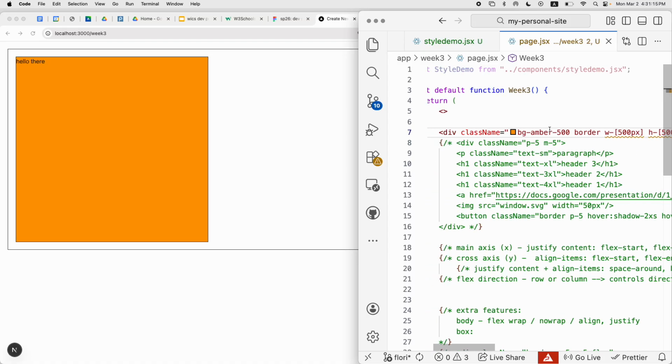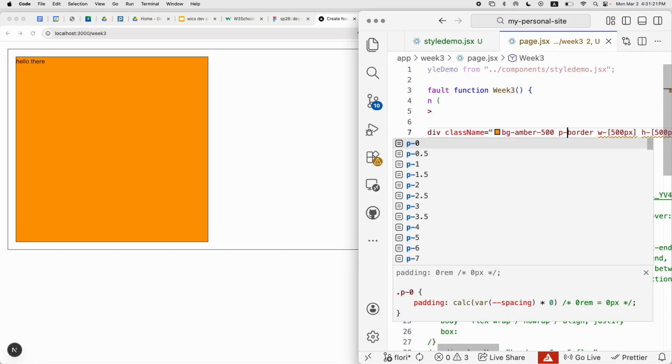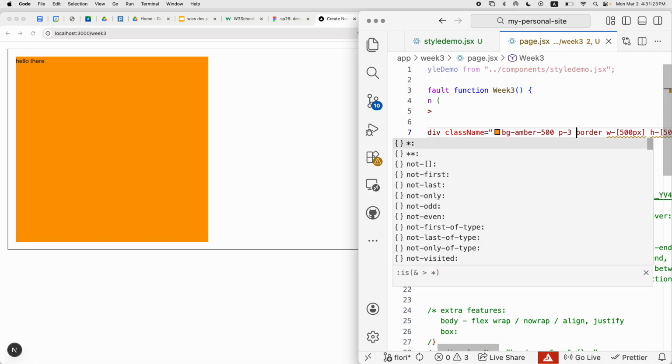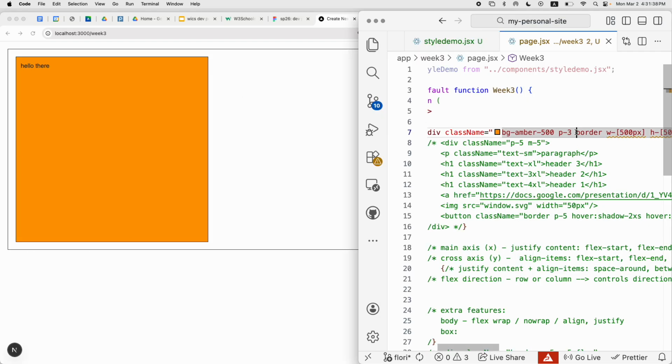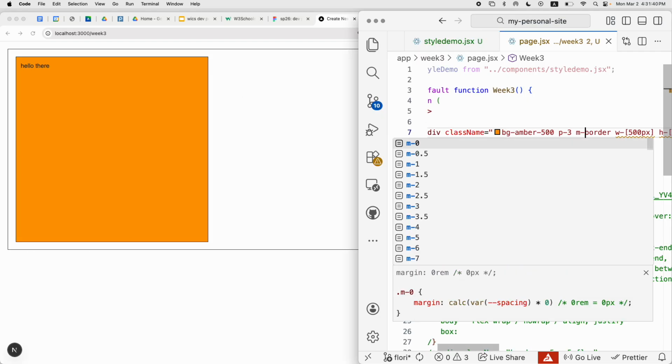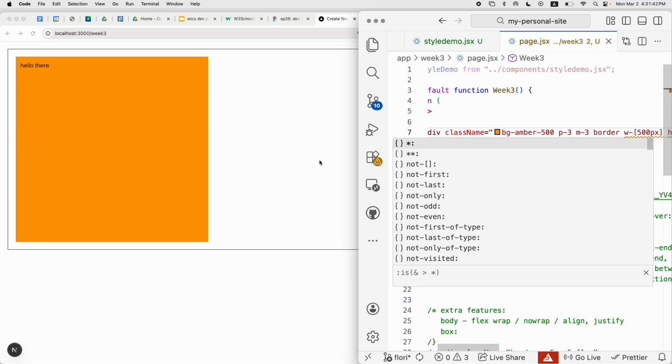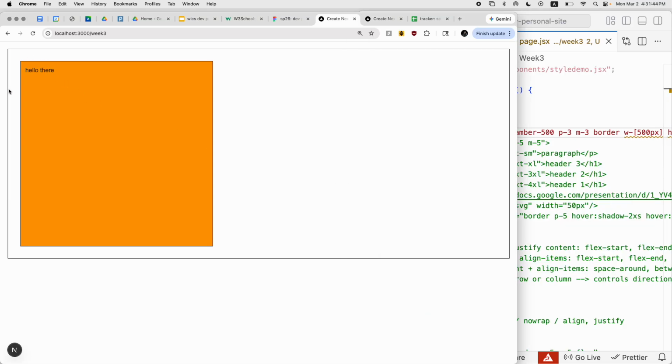If I want to add spacing inside so that hello there isn't touching the border, I would add padding, and that padding could be any level of padding I want. I'll do padding 3, and you can see that it changes the distance from the item inside to the border of the item. Now, if I want to change the margin, that's changing the space around the item, the container around it. I would do M, which stands for margin, and then 3. And then you can see that also changes the distance.